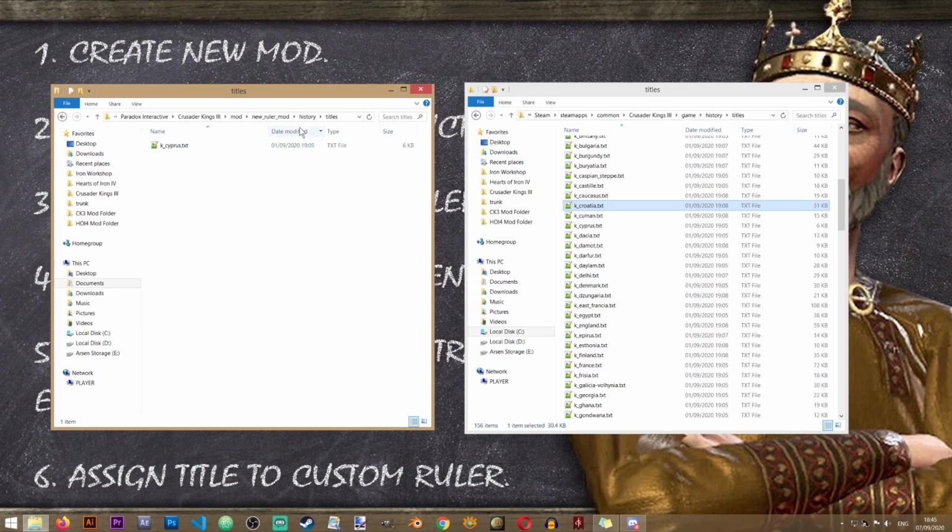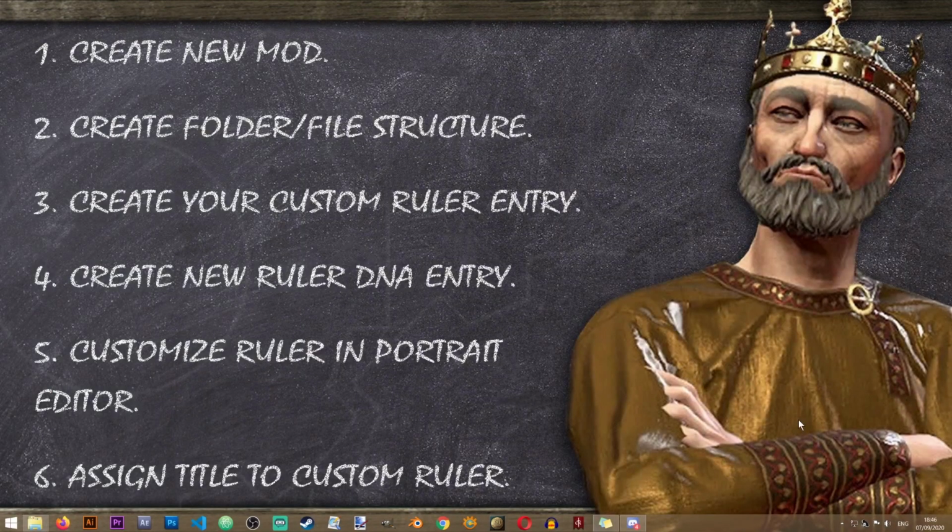One final thing that I want to do is to change the name of the file here, and I'll just call it new character. Obviously, you can call it something else, it doesn't really matter. The reason that I'm doing this is so that it doesn't overwrite the base game files, since I want to create something completely new and not overwrite the existing stuff. If you want to override the existing stuff, then obviously you will need to keep the original names of the files. Alright, so we're done with step number 2, and now let's proceed to step number 3, creating our custom ruler entry.